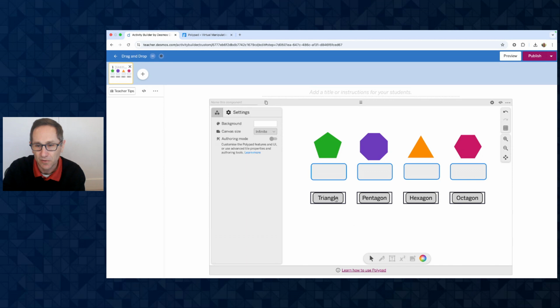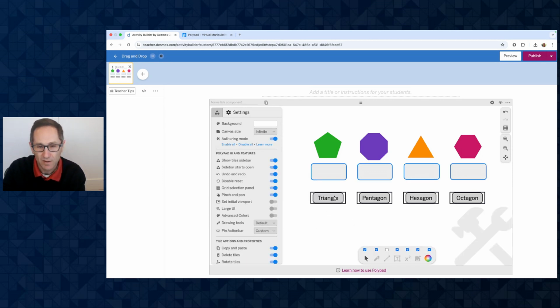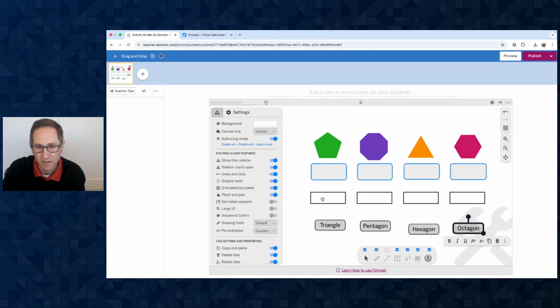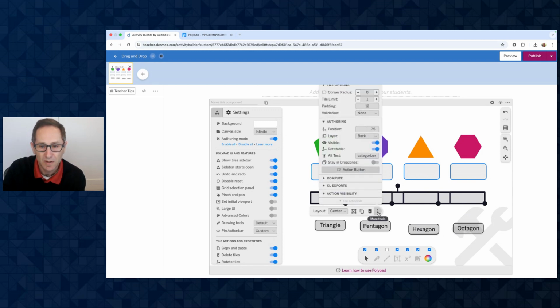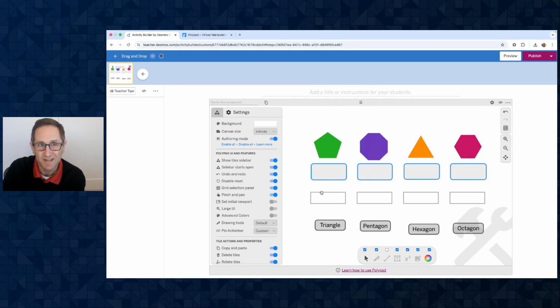Okay, the last thing I want to do is I don't actually want to see these rectangles here, right? So I need to go into authoring mode. All right, so I'm going to move these out of the way. And one option that I like is just to make these drop zones invisible. So I'm going to go to the more tools and see there's a visible toggle. Again, I held down the shift key and I selected all 4 of those drop zones. I'm going to make them invisible. I'm still in authoring mode, so I can see them here, but let me put those back.